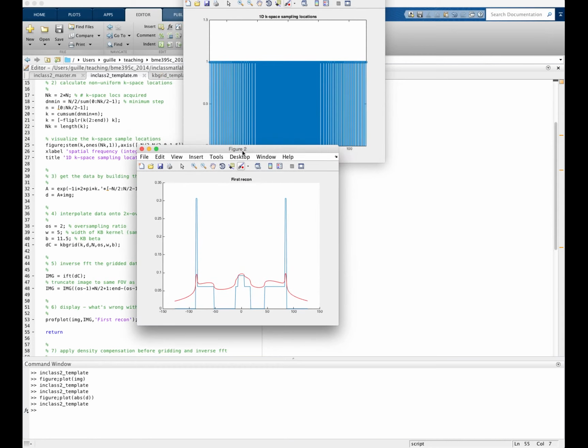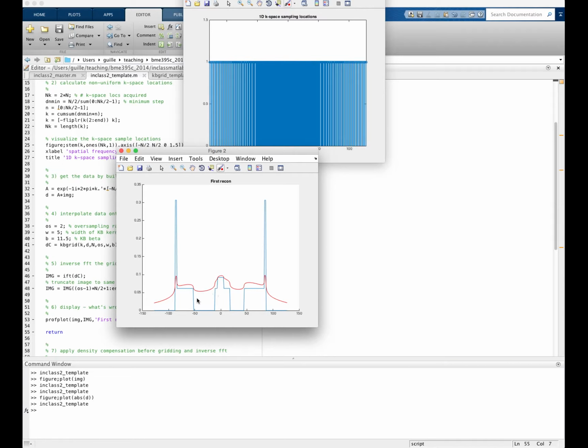Okay, so here's what we get. We have the original object plotted in blue here, and then we have the gridding result in red. And you can see that just as we talked about in class, the red is much smoother than the true image, right? It looks like a blurred version of the true image. That's because we have not density compensated the data, right? So we've way overemphasized the low frequencies, and that's effectively low-pass filtering the data, okay? So we need to fix that.